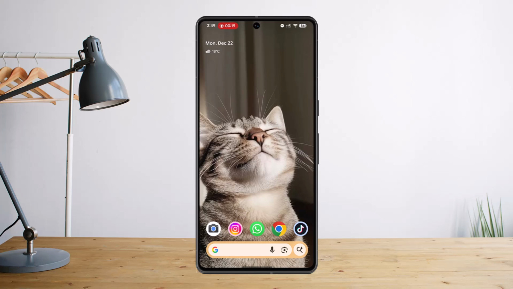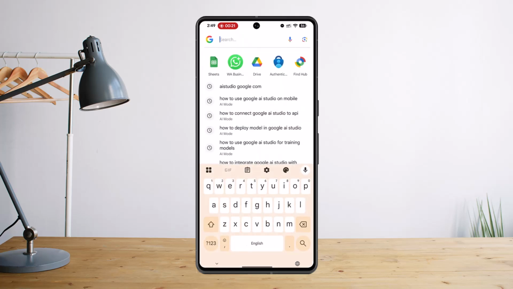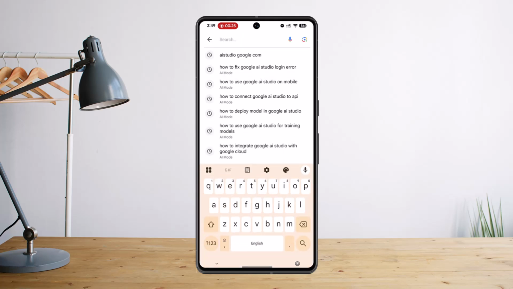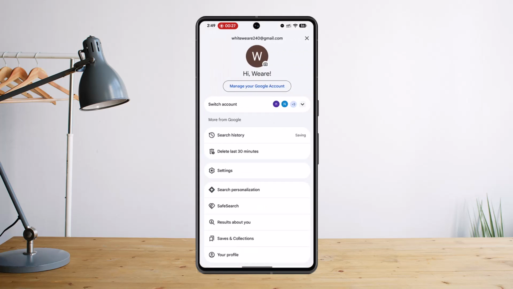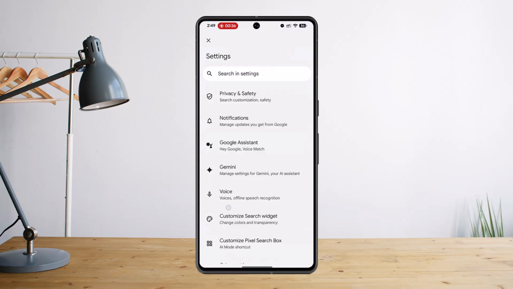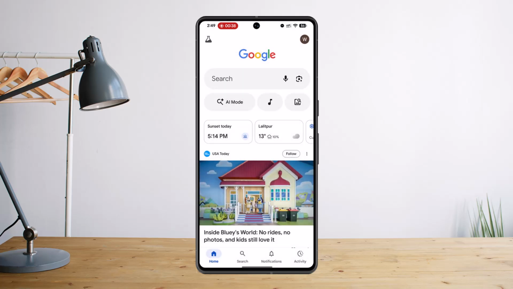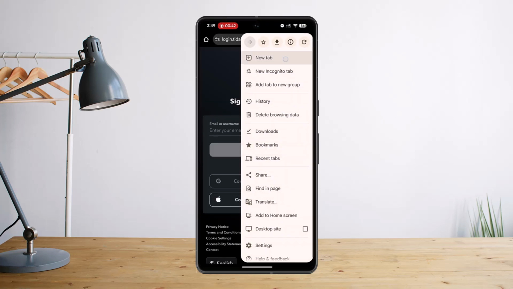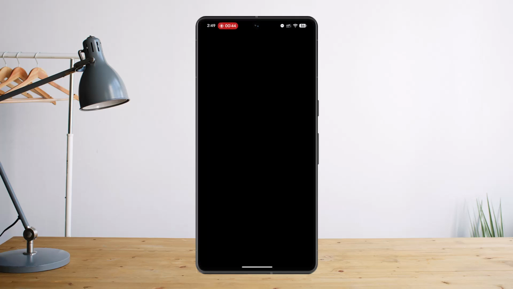So you could use an incognito mode. Open up the browser, go to the browser section, and click on the three dot icon here, and then you could go ahead and locate incognito. Go to settings, and here you should be able to locate the incognito section. You click on it, and then in incognito, type in aistudio.google.com. So this might be able to help you out.